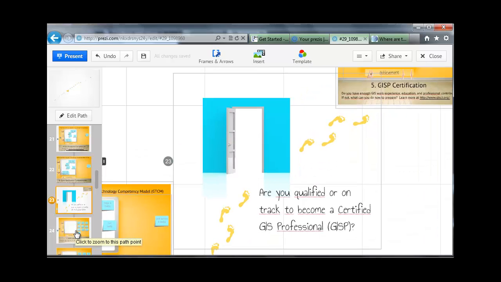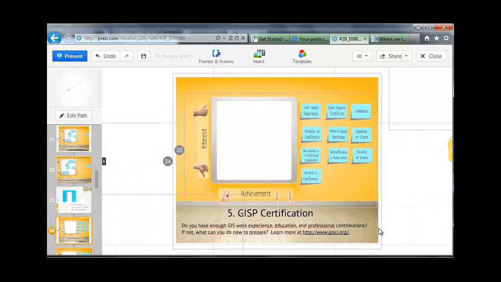Are you qualified or on track to become a GISP? Now, if you haven't heard of the GISP before, I recommend that you start at their website and read about the various qualifications. Basically, you have to earn points for your GIS work experience, education, and professional contributions.